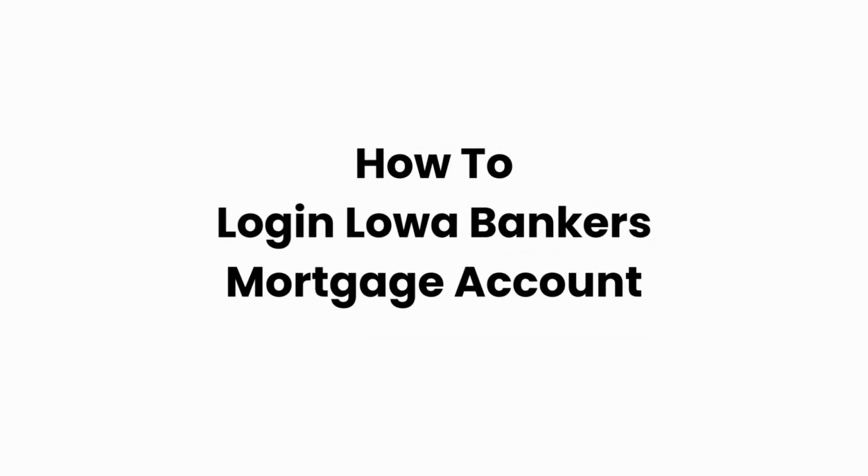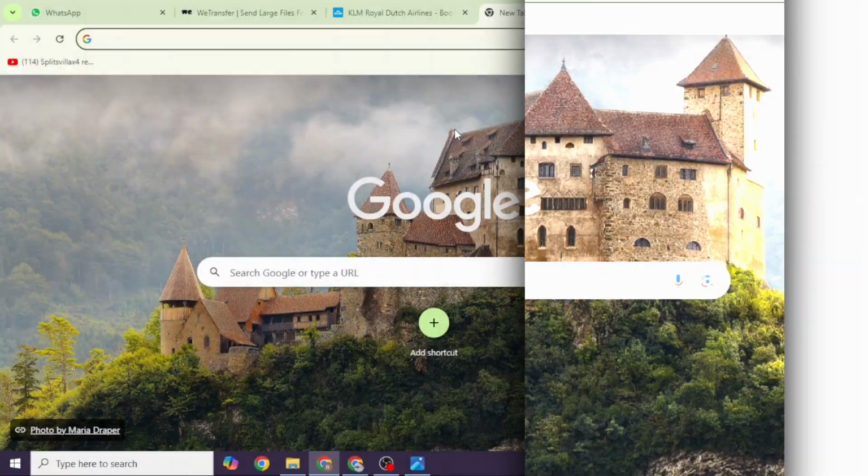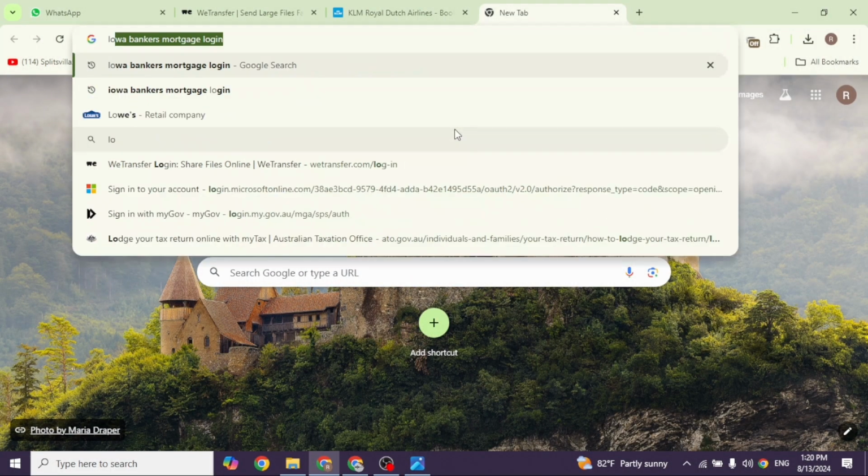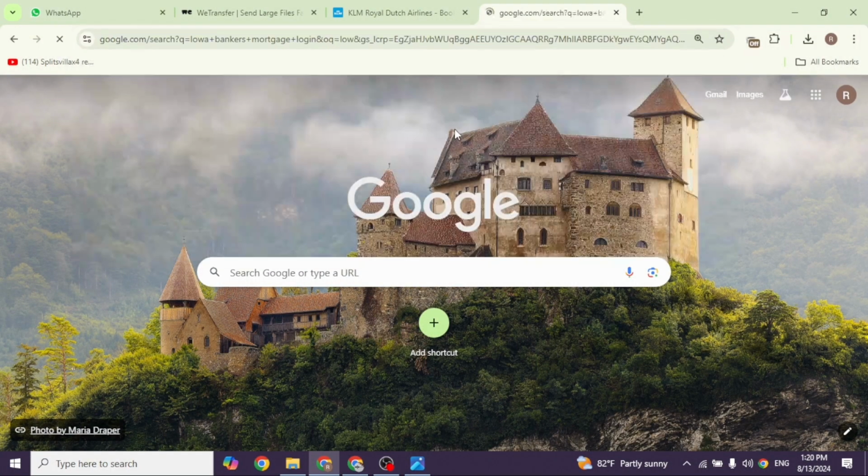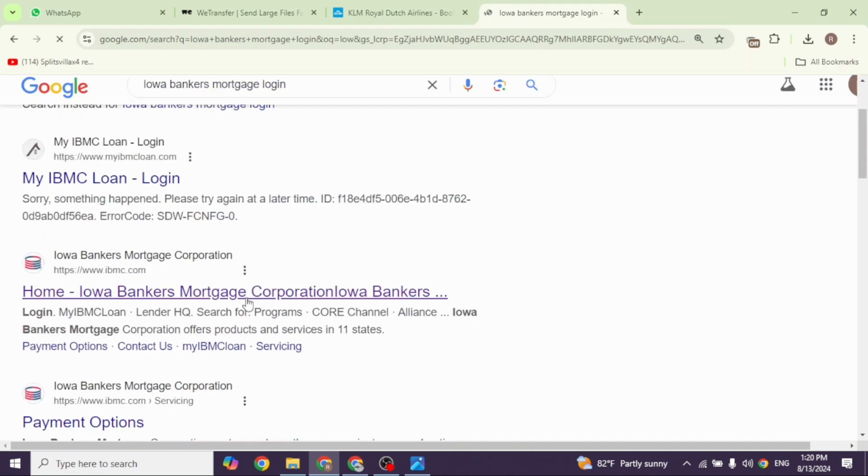How to log in into Lowa Bankers Mortgage account. Let's get started. Launch your preferred browser. Over here, you're going to find the search box. Type in Lowa Bankers Mortgage login and then search for it.